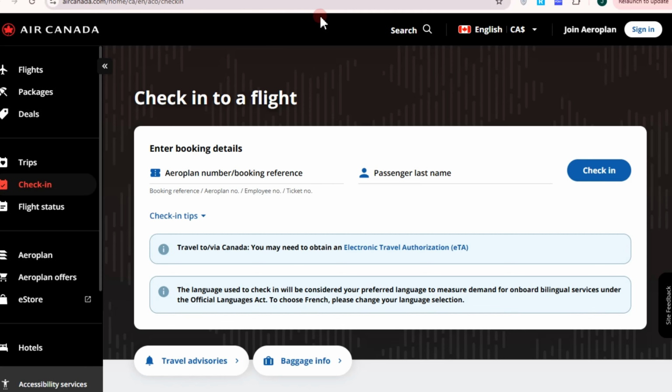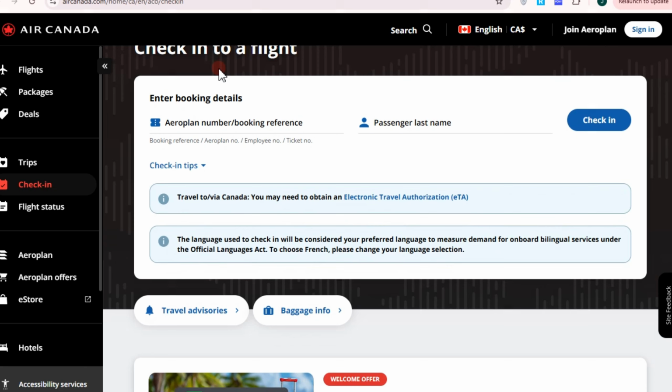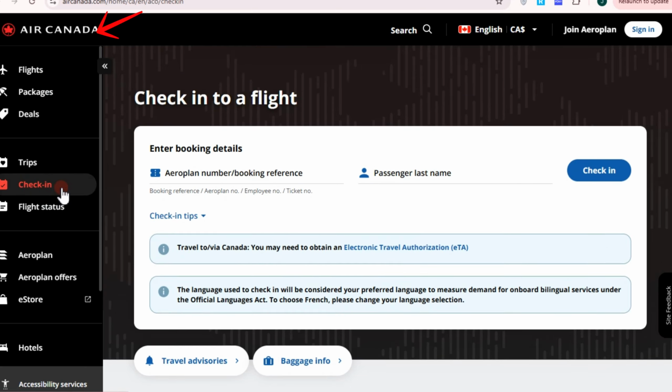How to add extra baggage in Air Canada. So first things first, you have to go to your Air Canada right here and then log into your account.